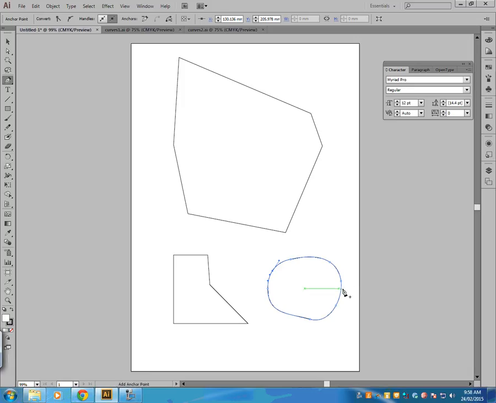Now, to change the points, so maybe you've done a curved thing, but you want to change the curve on it, we go back to our direct selection tool, click on one of the anchor points, and then you'll see the handles. You'll see the handles on both sides of the anchor point you just clicked on, but also on one side of each of the anchor points on either side of it. Okay, so I just clicked on this anchor point here, and you can see I've got the handles there and there, but I can also see one handle on that side and one handle on that side.